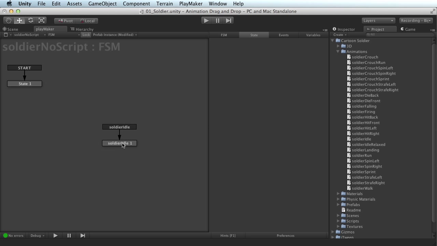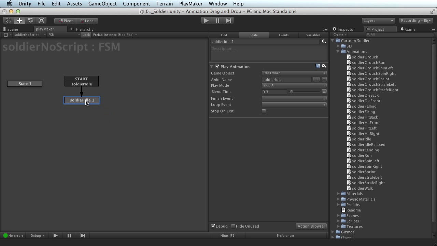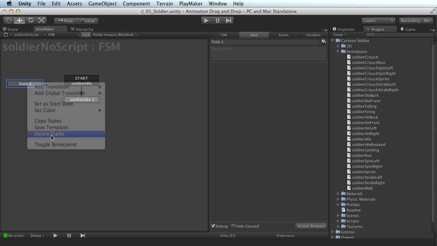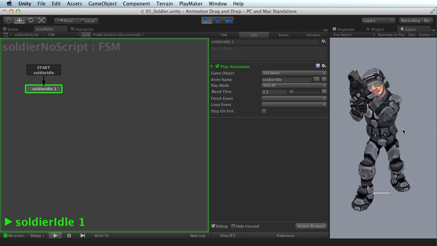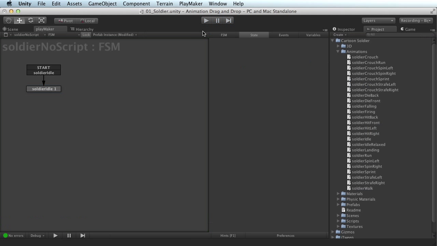Let me get rid of this. Let me make this my start state and get rid of that other one. And I've got the beginning of an animation graph. There he is, playing his first animation. I can continue adding things that I would like to have. For instance, I'll probably want the idle relaxed. I'll add that. He's got a walk. Let me add that. He probably has a run. Here we go.